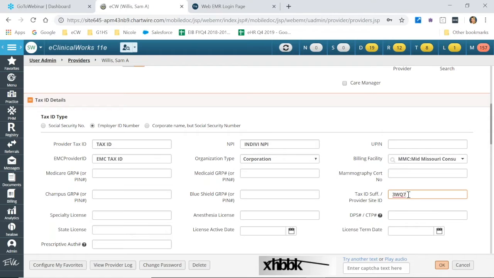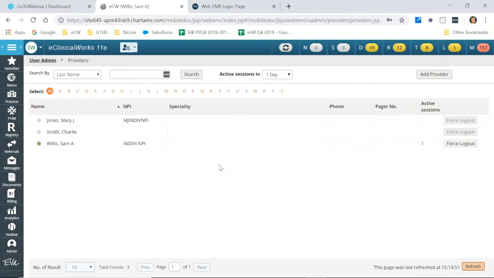One other field here is your tax ID suffix / provider site ID. This is used for your clearinghouse. They normally give you a provider site ID, and you want to go ahead and make sure that you put that information here. If you have made any changes, you'll have to enter your CAPTCHA information and then go ahead and say, okay. Since I didn't make any changes, I'm just going to go ahead and hit cancel. And that's going to take me back to my listing of providers.